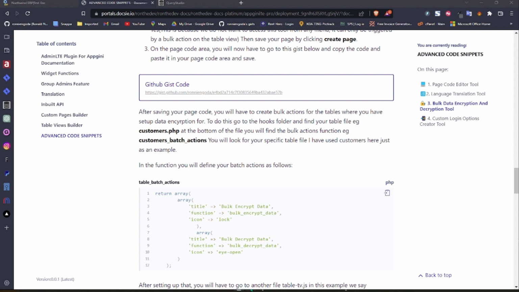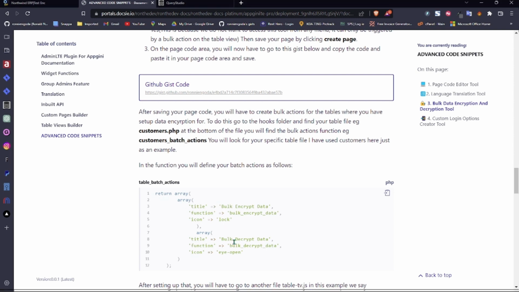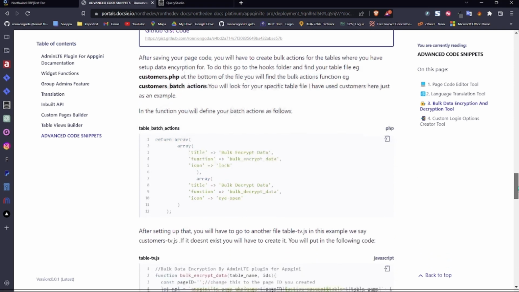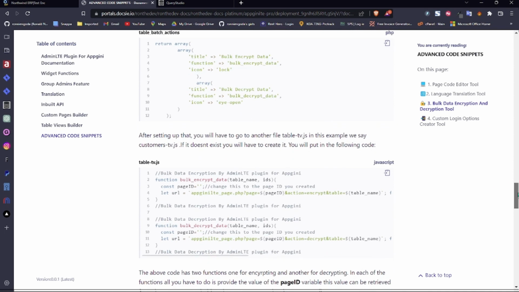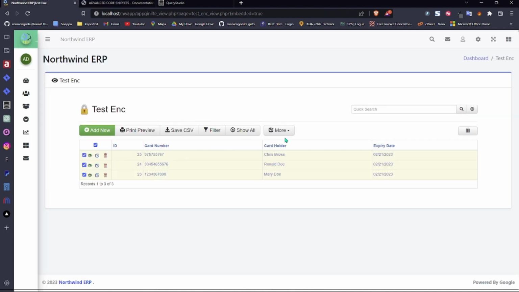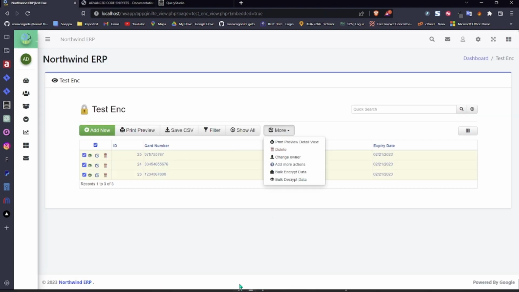So the code is here. You just copy all of this code the way it is. That's it. Then in the table view, because these actions need a table view, we have functions here, this function and this function. These functions are placed in the table view js, so tablename-tv.js, you place it there.